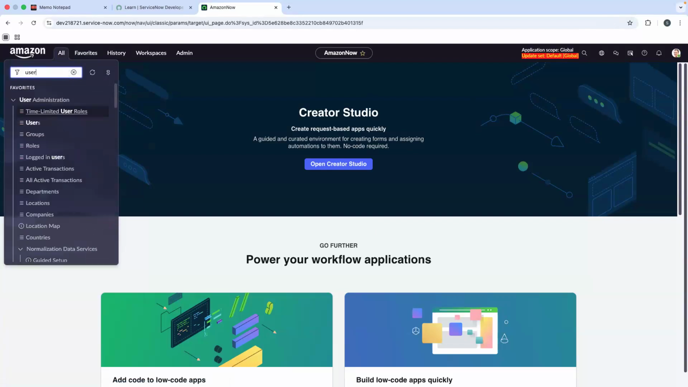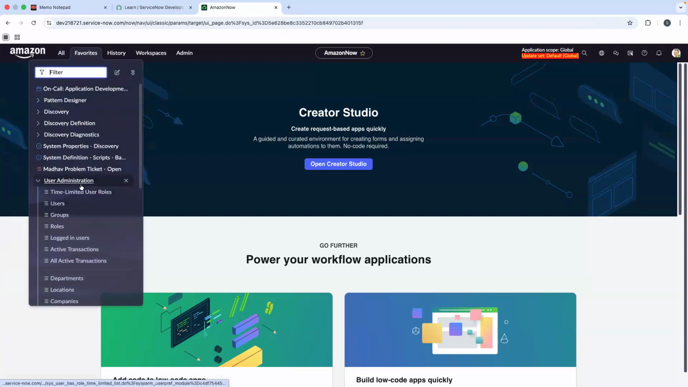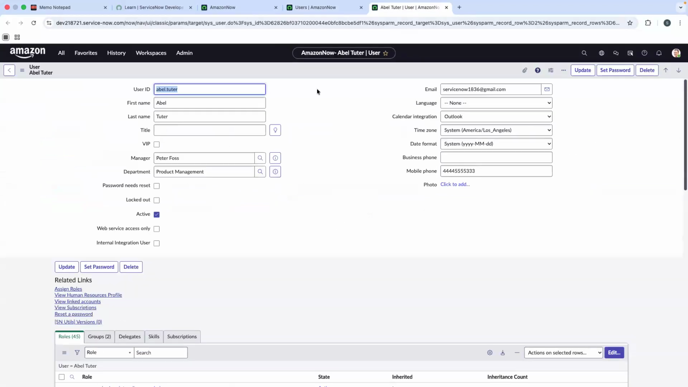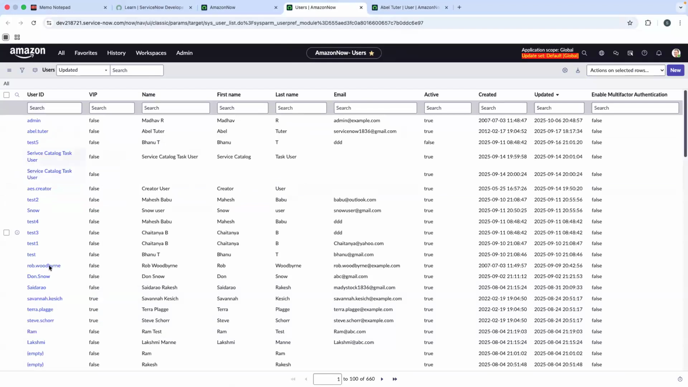Yesterday we talked about the navigator. In the navigator, when you type user, you can see user administration, user details, groups, and roles. When I added user administration to favorites, it appeared in my favorites. So I simply open this user record. Any record you can open. These are the records; around 660 records are provided by ServiceNow.